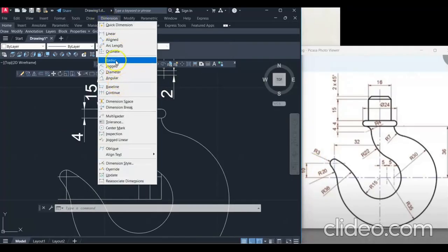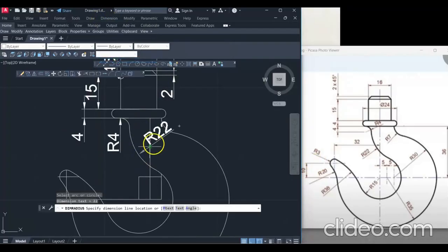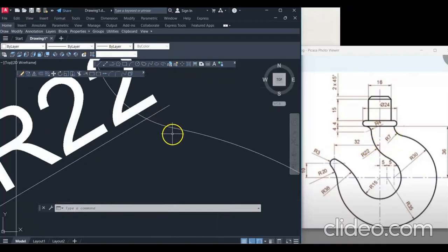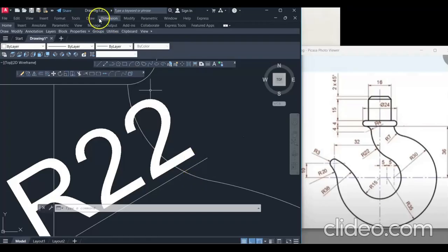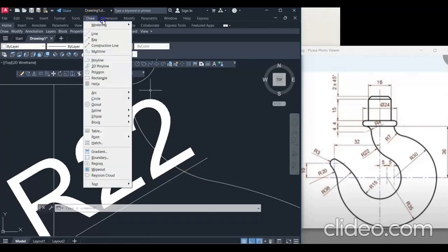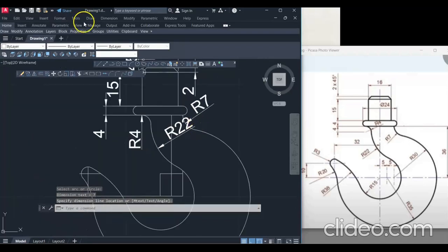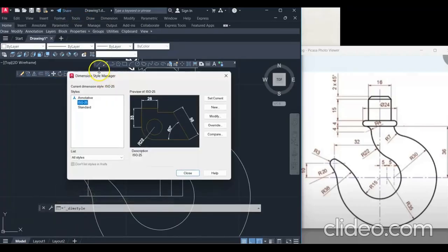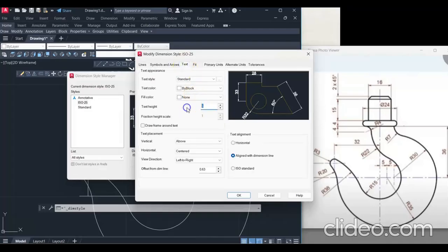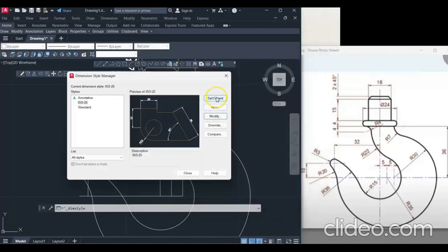Okay. What is the radius of this circle? R22. Dimension, radius. R22. Okay. Then what is the radius of this smaller one? Modify dimension, radius. This one 7. Okay. So please check the size of the text. It is so big. Text size, change it to 3. Okay. Set current, close.